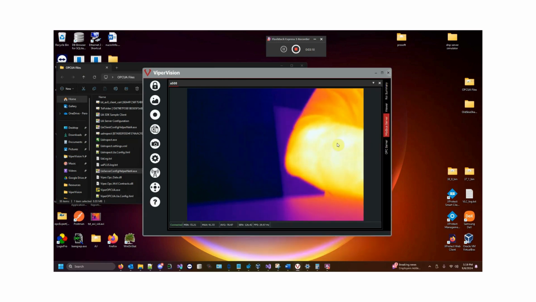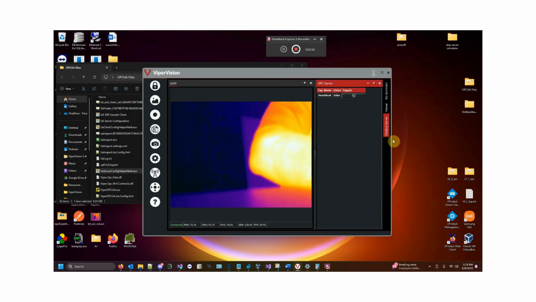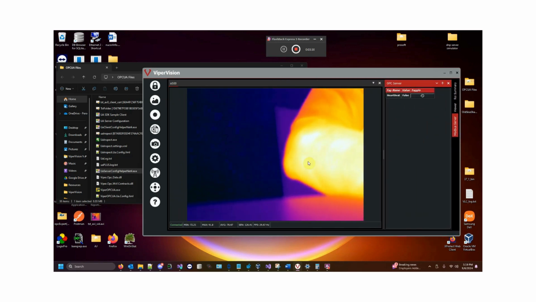You can come over to the right pane here and hover over OPC server to show that that heartbeat is there, and that will change every few seconds from true to false, and that lets other systems know that this OPC server and the ViperVision software is active. I'm going to go ahead and pin this window so we can keep an eye on that.